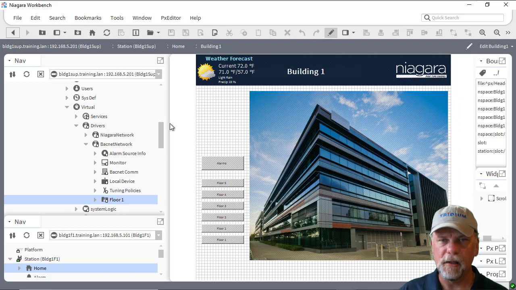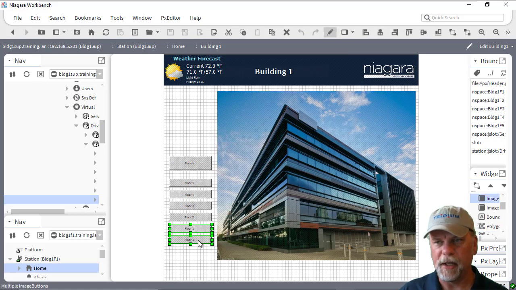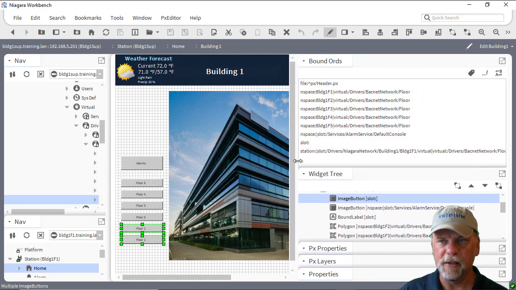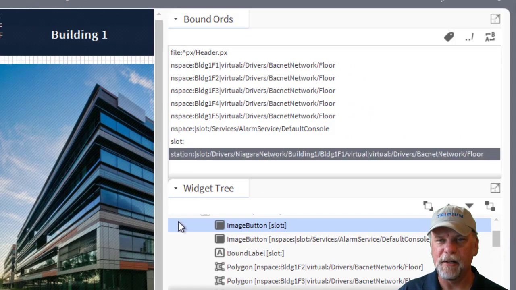Taking a look at the PX view itself, I have two floor one buttons here, and they're using equivalent ORDs, but the ORDs are slightly different. I don't remember which one is which at this point, but I think the bottom button is the full slot path. So you can see that it's using station colon slot drivers Niagara network, that building one device folder, and then the building one floor one JACE, and the virtual gateway. The remaining ORD after the pipe symbol is that virtual ORD in the remote station.